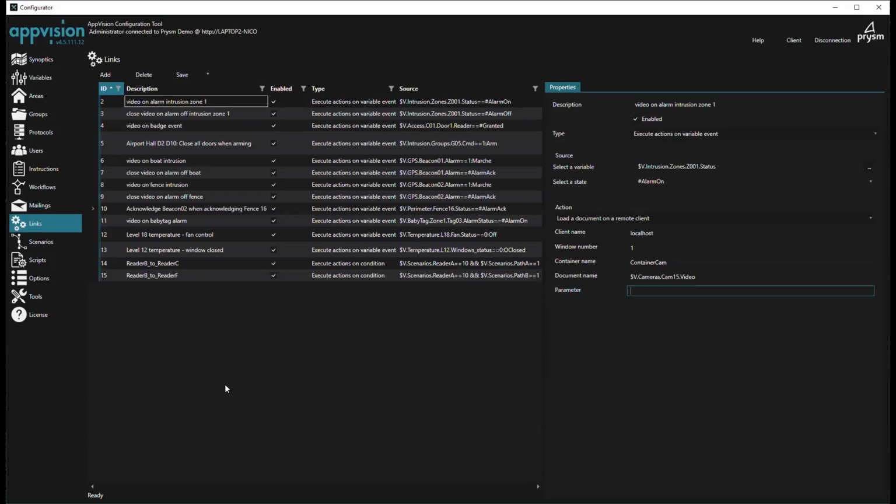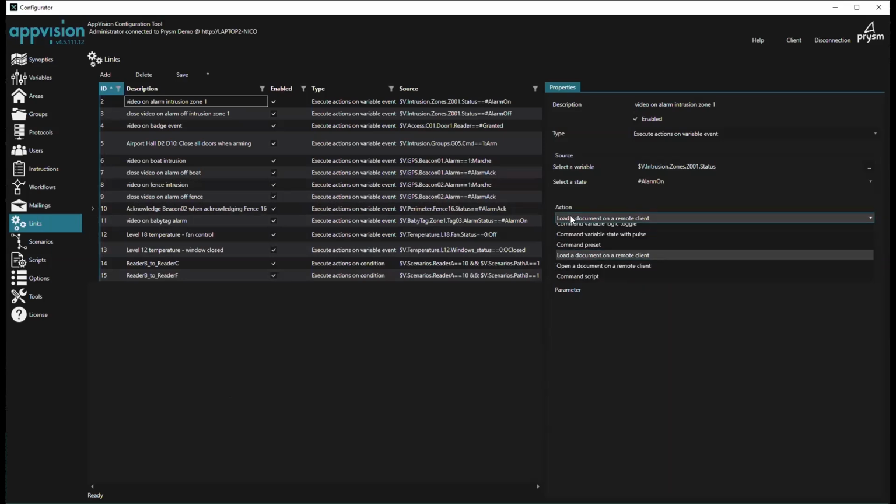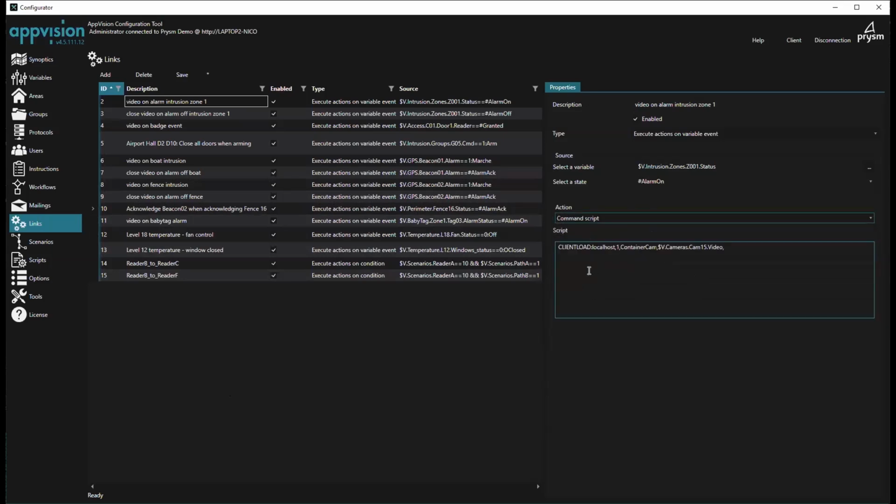In the links property, can an action be in multiple action lists simultaneously? Yes. In the links, when you do an action, we in fact give you the possibility to create your own script, and here you write all the lines of your different actions.